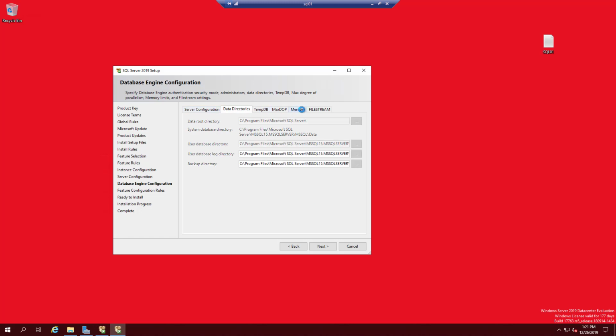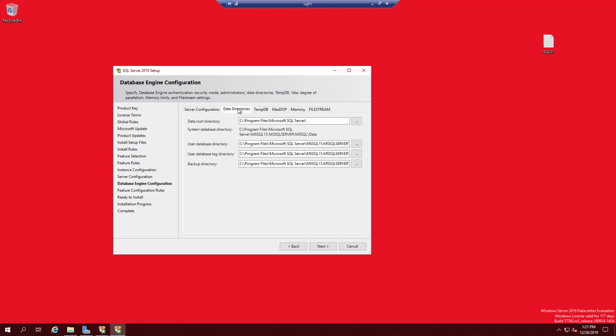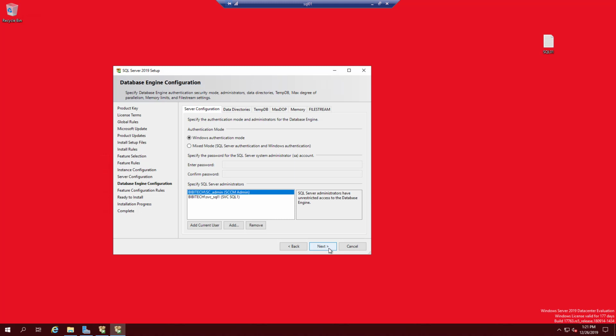There is one more part that needs to be changed, which is memory. But for the installation, I'm not going to do it. I will do this one when I install SCCM on the SCCM server, and I will run a prerequisite tool. That tool would set this memory. So everything else basically is going to be default. Click next.